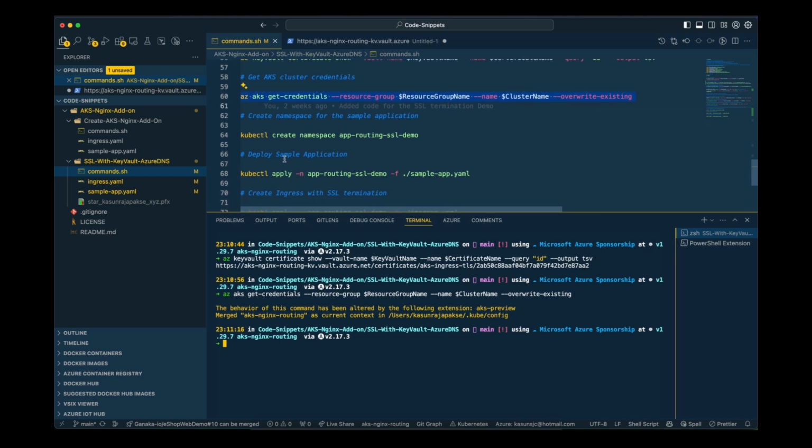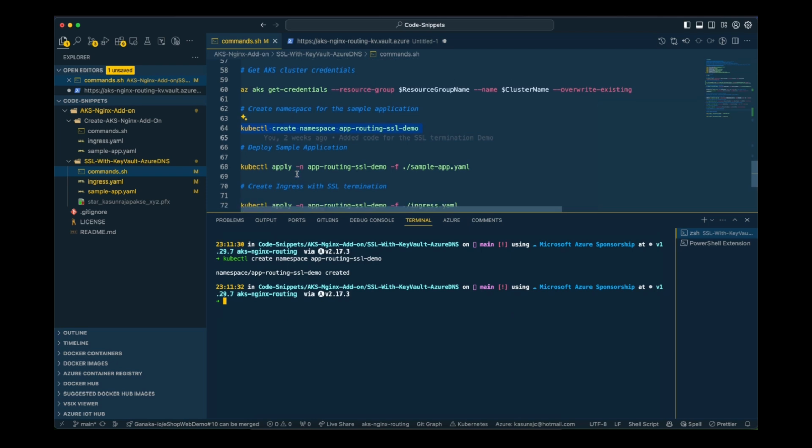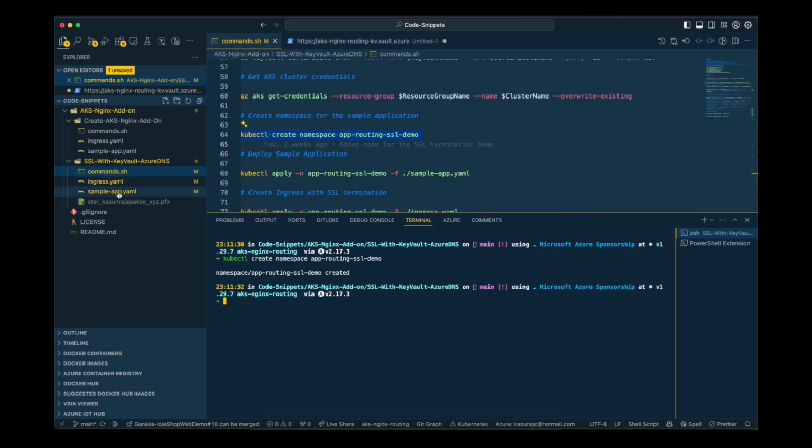Then I will create a separate namespace for my application. This namespace is called app-routing-ssl-demo. So in the cluster, I will create a separate namespace. Now we'll go and see what we are going to deploy.